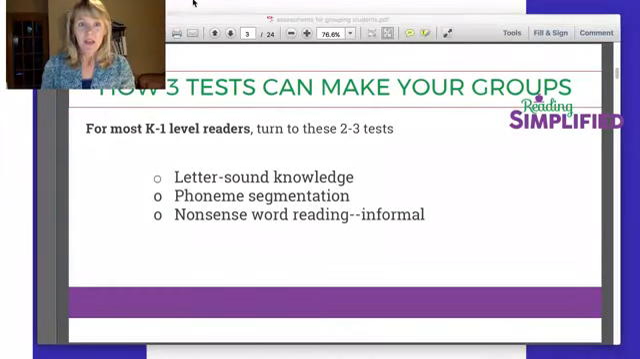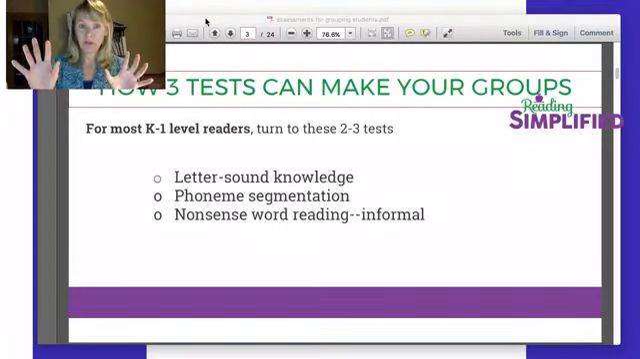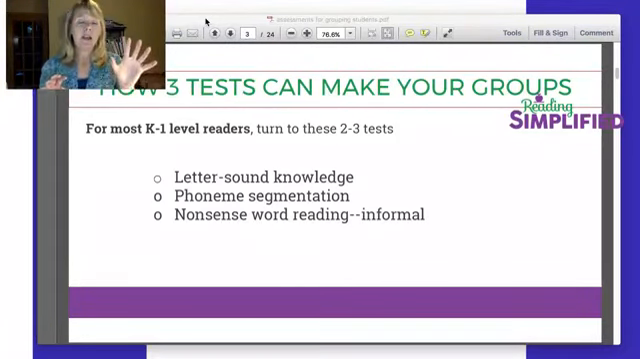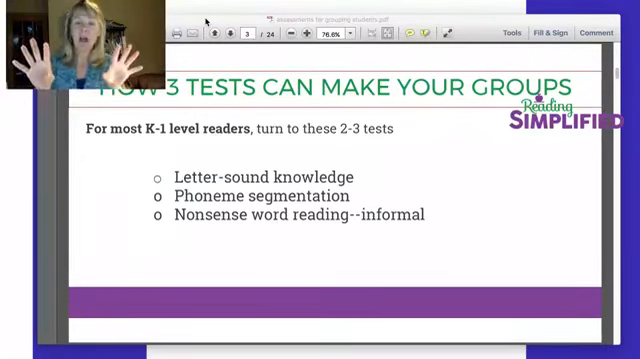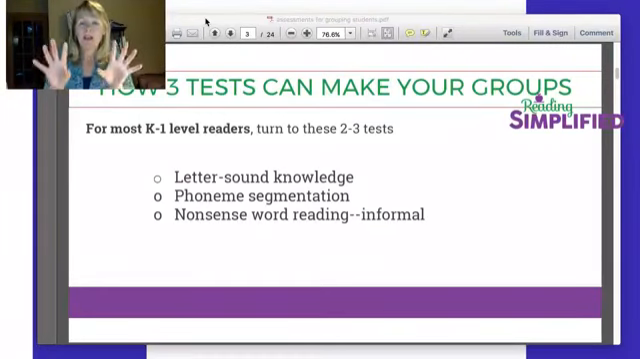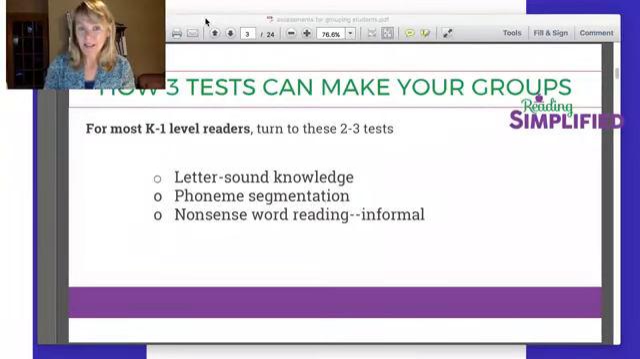So the first thing I want to do is break up the types of groupings into two categories. I'm going to deal with kindergarten and first grade level readers first, and then I'm going to discuss anyone who's mid first grade and above second. So please think about those two types of readers separately as we go through these slides, okay?